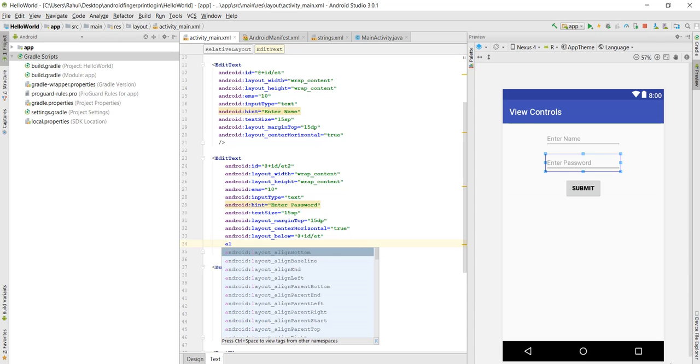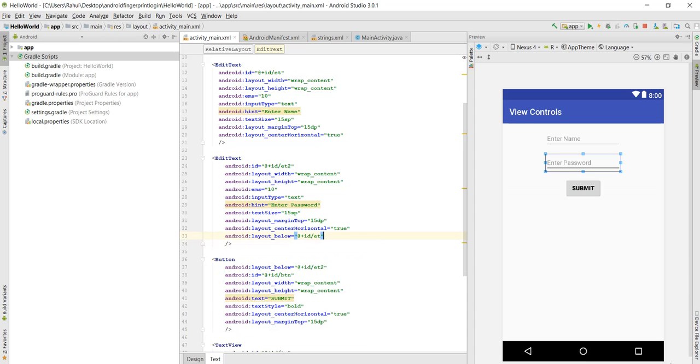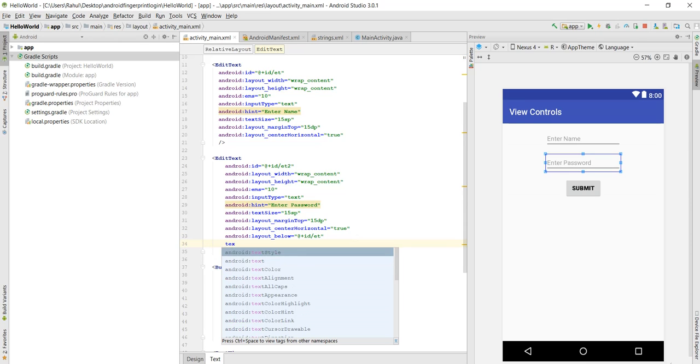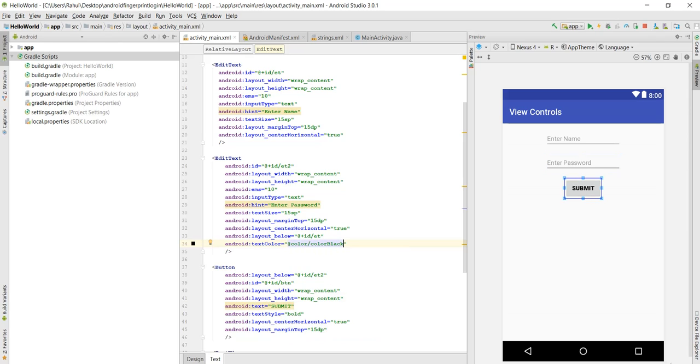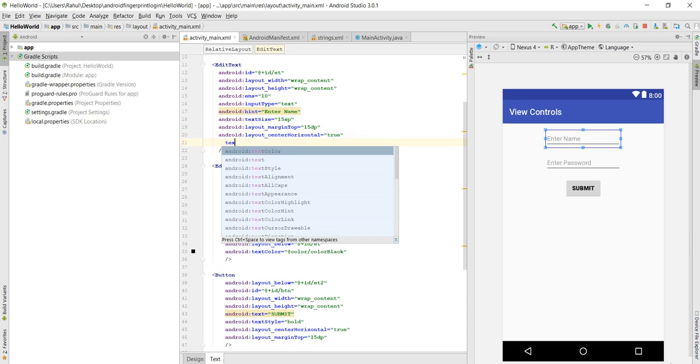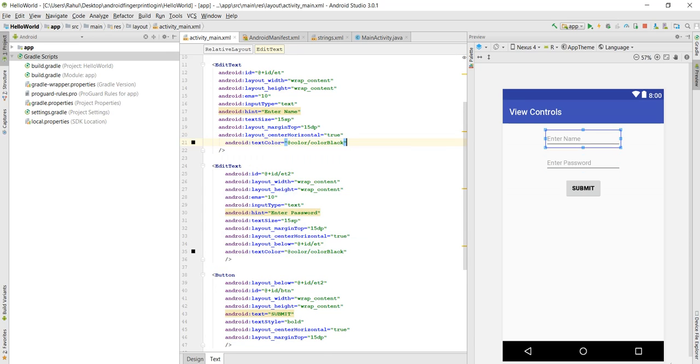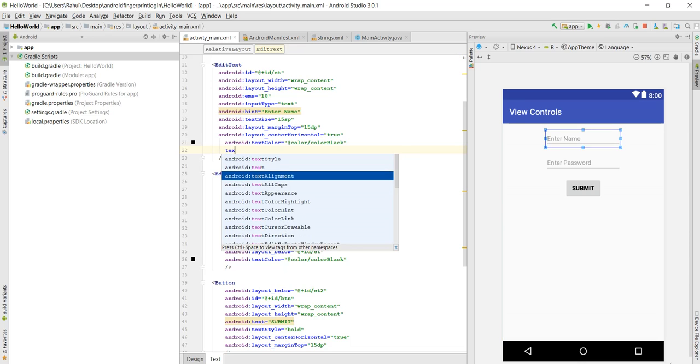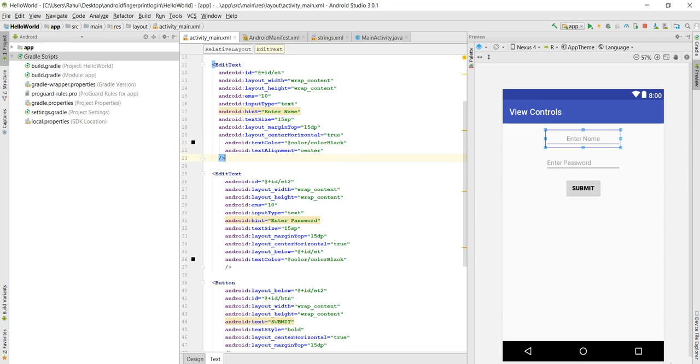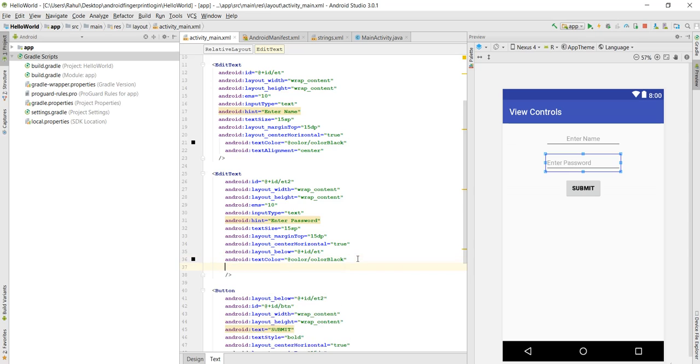So we can use some other properties as well, like let me give some color. So text color I'll use black. So whatever we'll write, that will come in black. So here I'll use some text alignment, that is center. So there are many properties, it's up to you, whatever property you like you can use it.